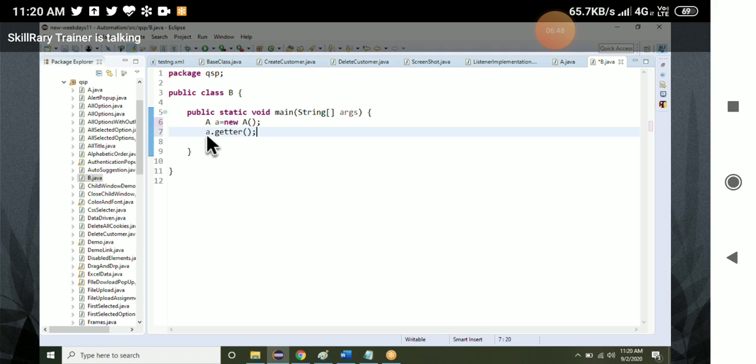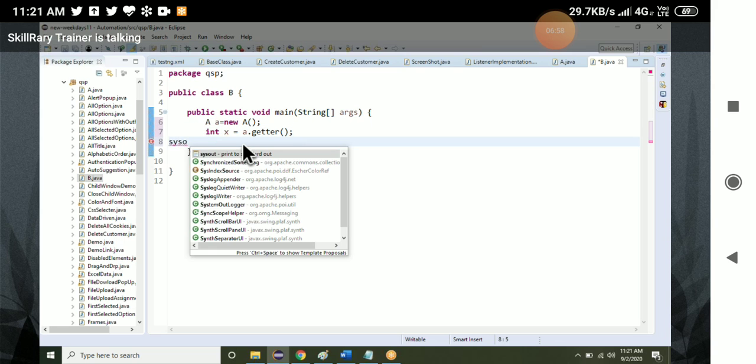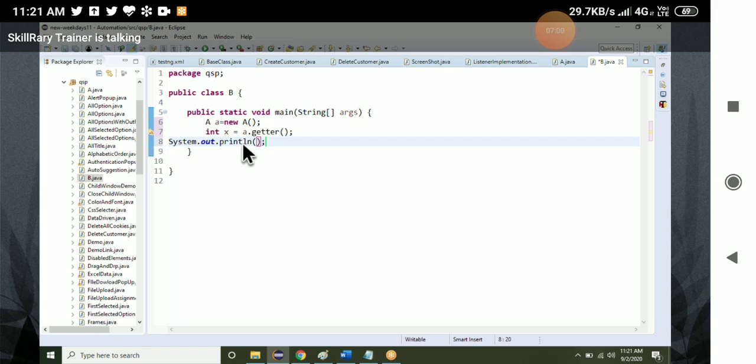The return type of this getter method is integer. So int x equals that. Now I will print x. That's it. If I execute this program, I will get that i value. Indirectly, we are reading the i.